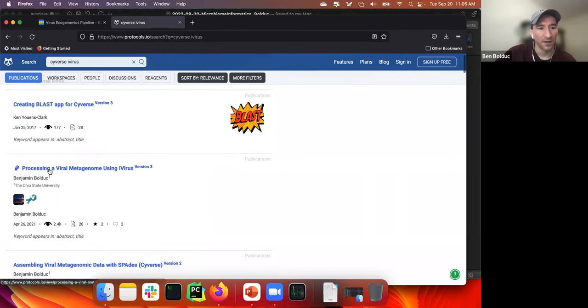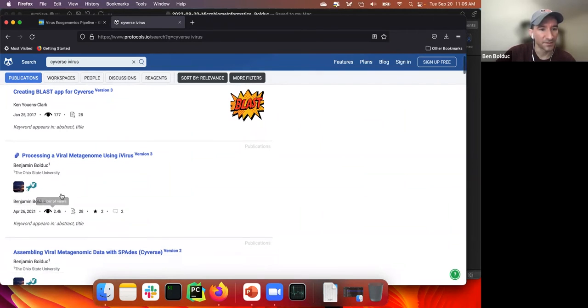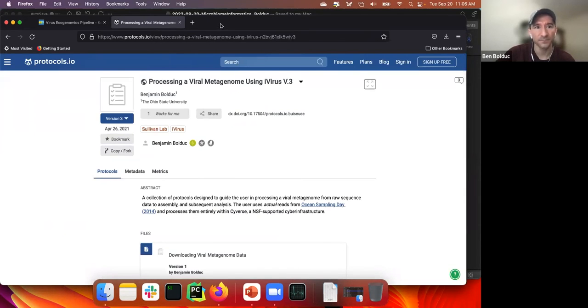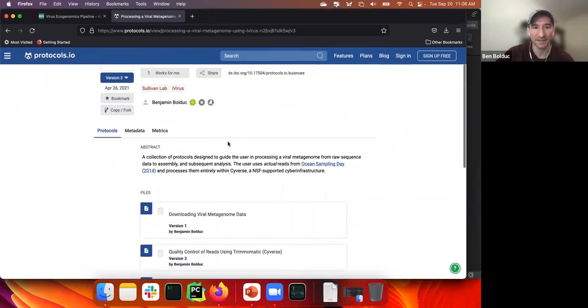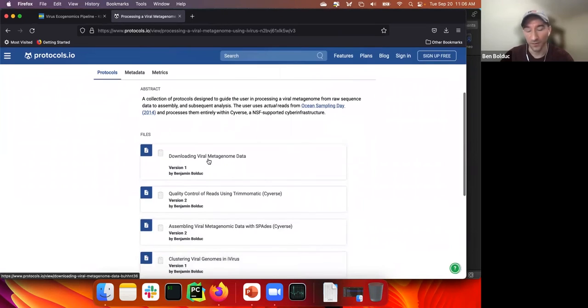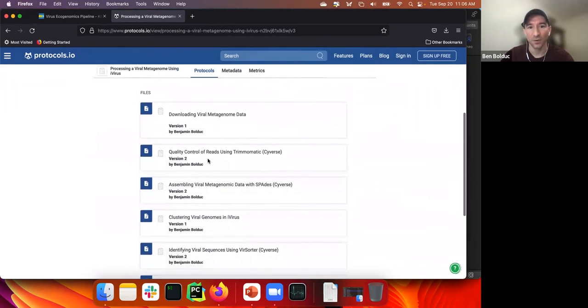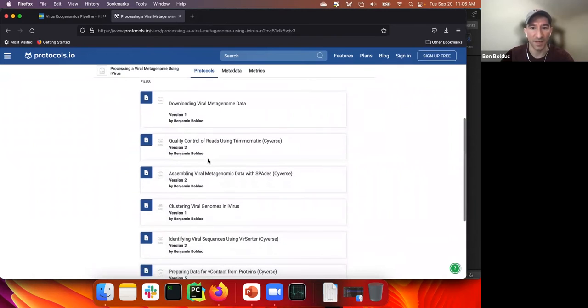But basically, we're going to be processing a viral metagenome using iVirus. It has been used by, at least this version, by 2.4 thousand viewers. And there's only a couple comments on this one. So we'll click on this. Okay, so this protocol is basically a collection of different protocols in Cyverse. We'll go through downloading the viral data, quality control of the reads using Trimmomatic.